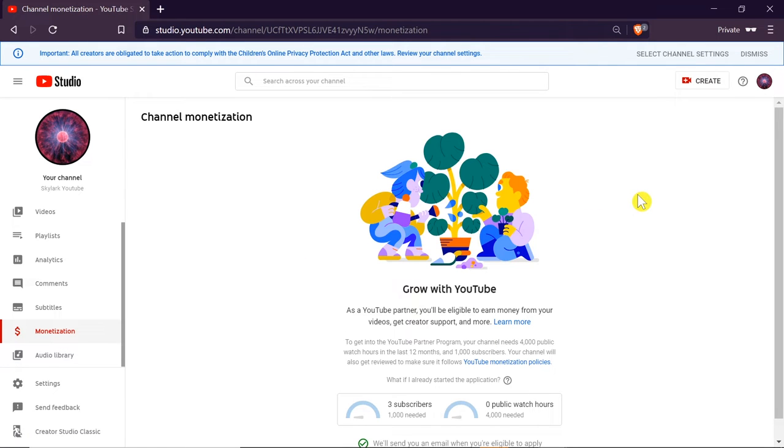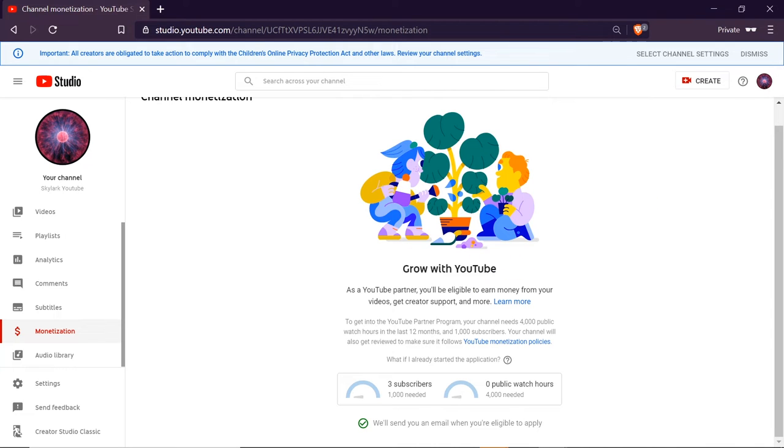And once we get to monetization, over here we can enable our YouTube channel monetization. As we can see over here, to get the YouTube Partner Program and enable monetization, our channel needs 4,000 watch hours in the last 12 months and at least 1,000 subscribers. Here is the counter of how many subscribers you have and how many watch hours you have in order to get to 4,000. So if you're not meeting these requirements, you won't be able to enable the monetization.